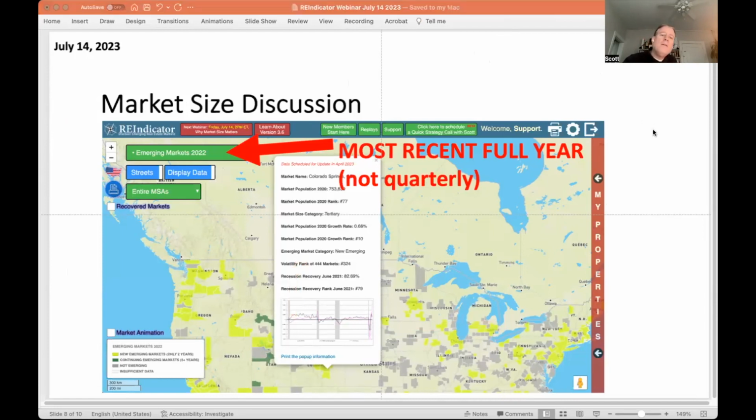Clear all drawings. If you're in RE indicator and you're in the drop down for emerging markets, and most importantly, if you are using the data point here for the most recent year, the most recent full year, as I've marked here in the notes, not quarterly data, your pop-ups for each of the markets are fully populated. We only reveal the market name in all of the other years and all of the quarters, so that we can consolidate our efficiency of delivering information to you.